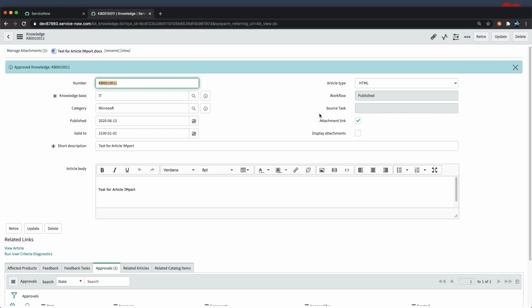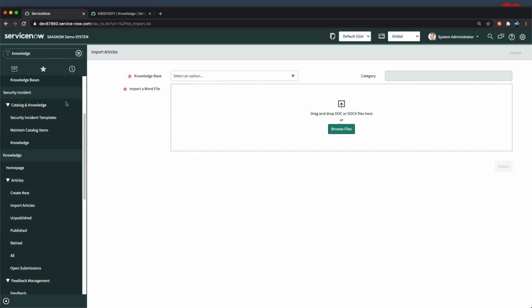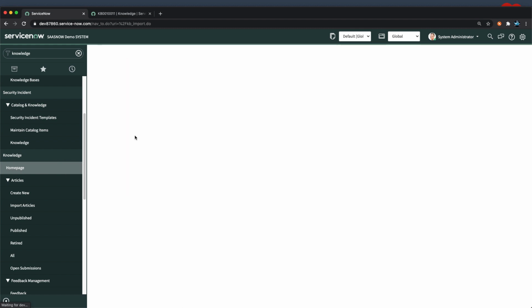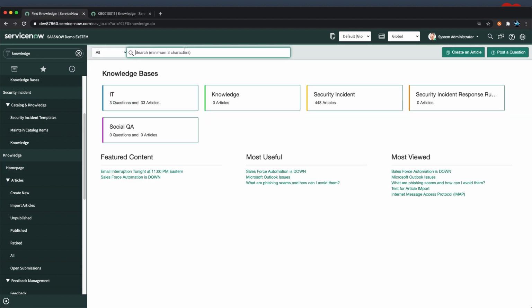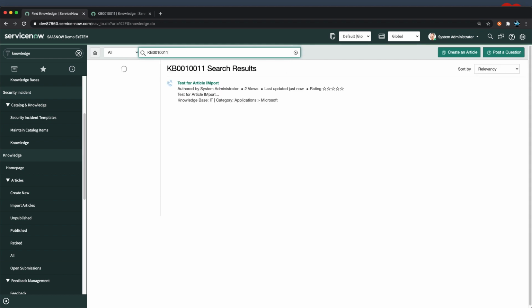Now, what is the difference if I have this attachment link here? So if I go, let's search for this article. So I will copy this. I will go to my home page and try to search for it. I will press enter. So here I have that article. Let's see what happens if I click this.